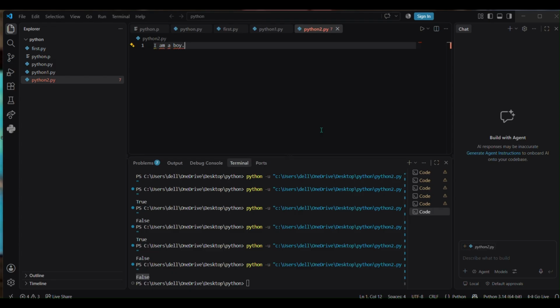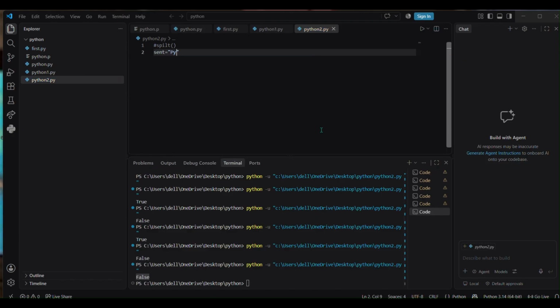And we want each and every character, sorry, each and every word over here separately. So which function are you going to use? We're going to use the split function. As its name suggests, it's going to split every word inside the sentence. Suppose the sentence is Python is easy to learn. And I want each and every word separately, right?